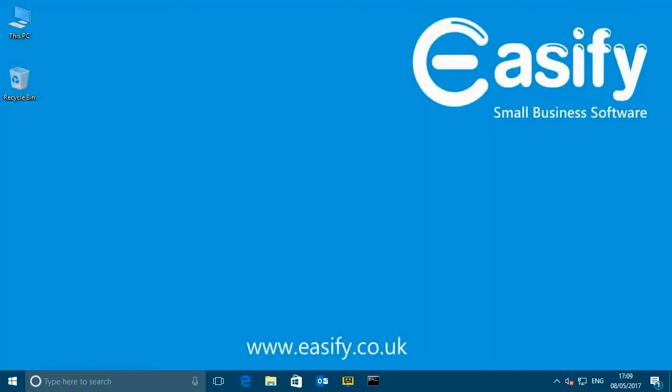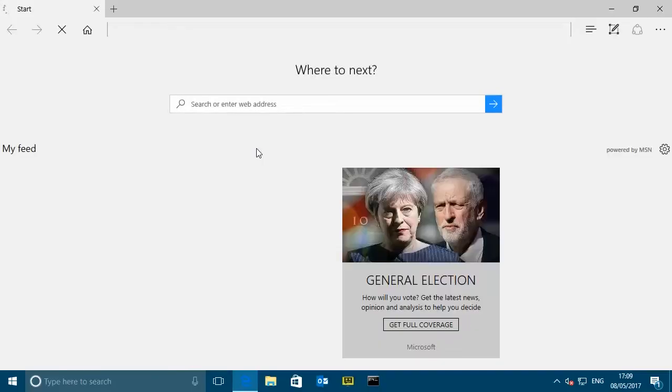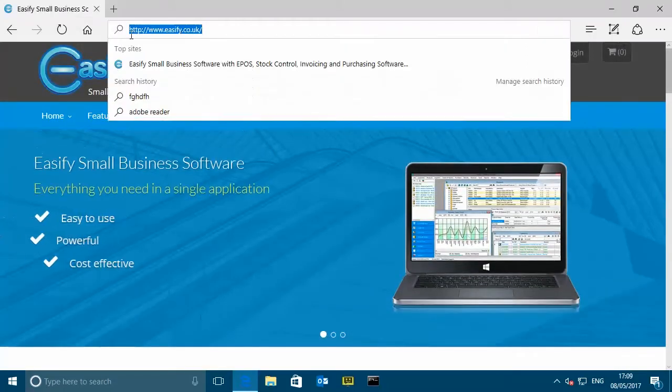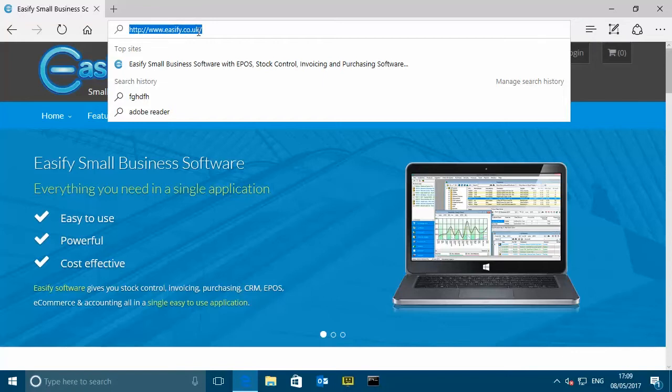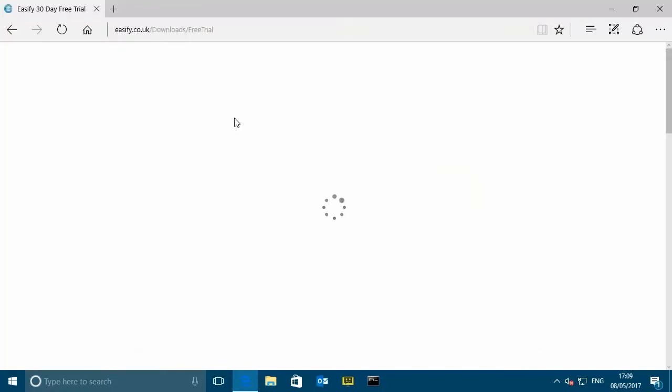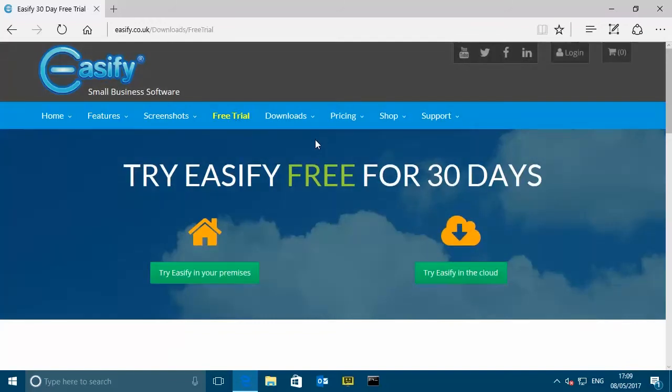Okay, we're going to be starting from scratch here, so the first thing we need to do is to get Easify up and running. To do this, we need to go to the Easify website and request a free 30-day trial of the Easify Cloud Server. So we go to the website, http://www.easify.co.uk, and then you click on the free trial menu, and here you have two options: either try Easify in your premises, which is the classic in-premises installation we talked about, or you can try Easify in the cloud, which is what we want to do.